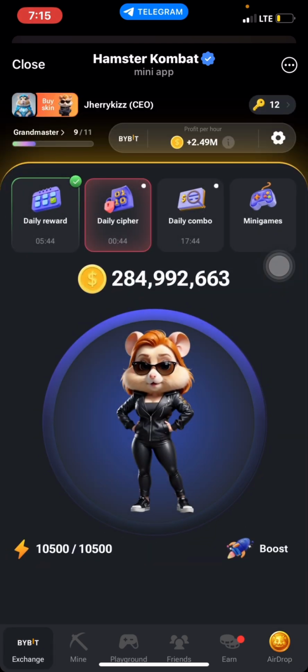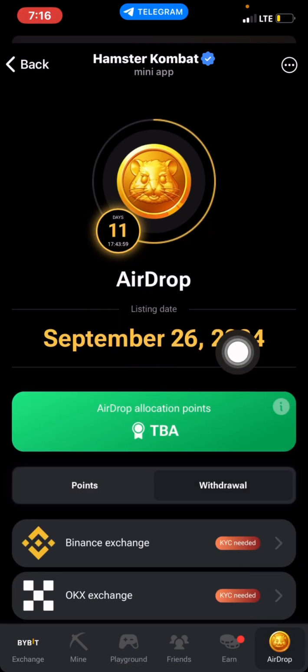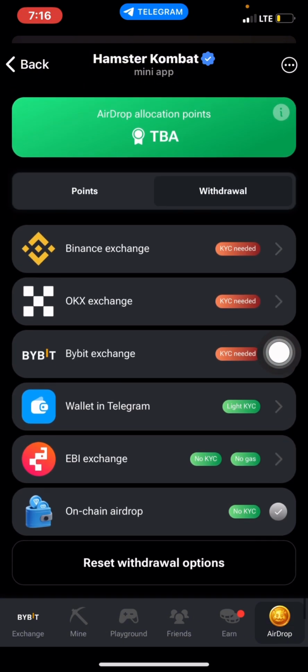So you come down here, come to this airdrop. You see it, September 26th is when they are launching, and they've already given you the exchanges that you can use. So if you are withdrawing from Binance, you must have done your KYC. OKX, you've done your KYC. Bybit, Telegram, light KYC. AB exchange, no gas fee and no KYC. And then on-chain airdrop, there's no KYC on it. So I am using Bybit.